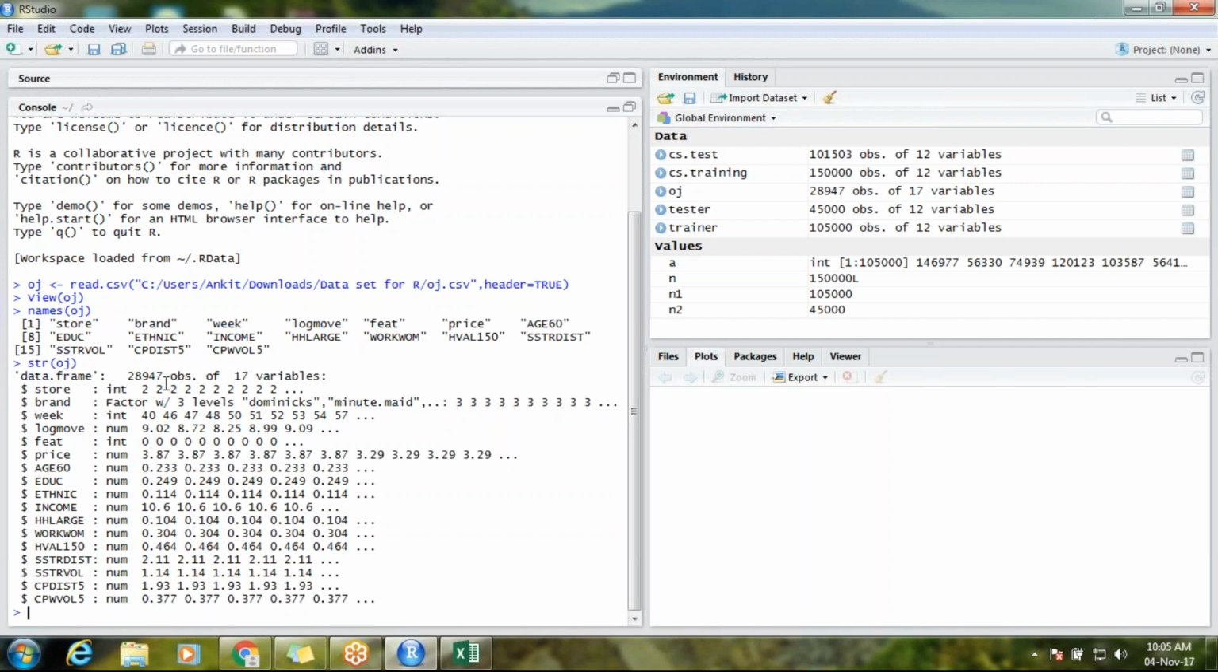Later in my data manipulation I will convert it into a factor, because it doesn't have an integer score, it is actually a store number. For that reason I need to convert it into a factor. Secondly, I have brand, and here I have three levels: Dominick's, Minute Maid, and there was one more level that is Tropicana. We will see that later. Week, number of week. This is integer, that is fine because we will be working with that.